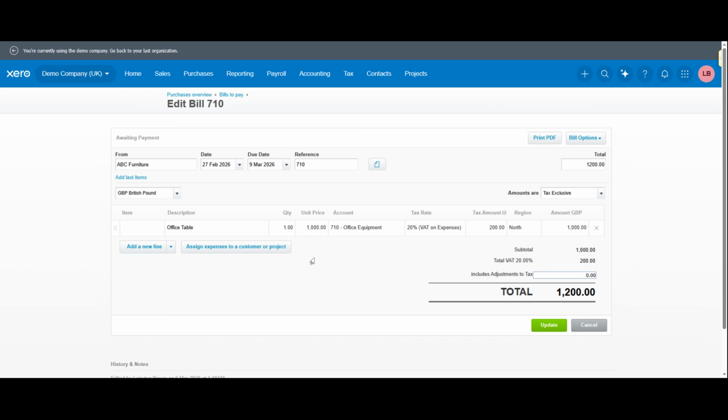Next, let's look at tax type mismatches. This is another very common issue. In your line items, check the tax rate column and make sure it aligns with the account you're using. For example, if you've selected an expense account, you should typically be using a purchase or input tax rate. If you accidentally apply a sales or output tax rate to an expense account, Xero may block the transaction.